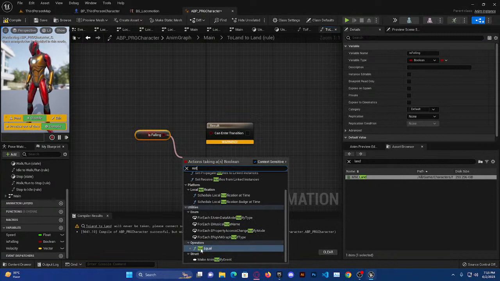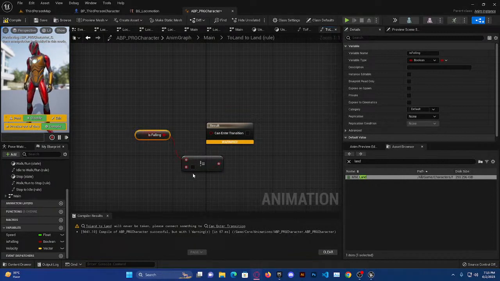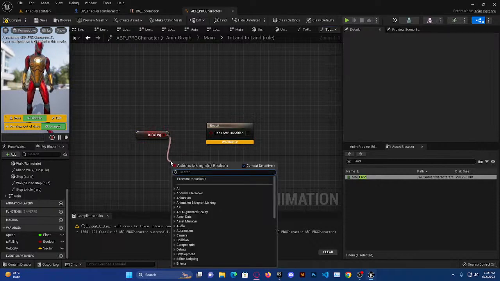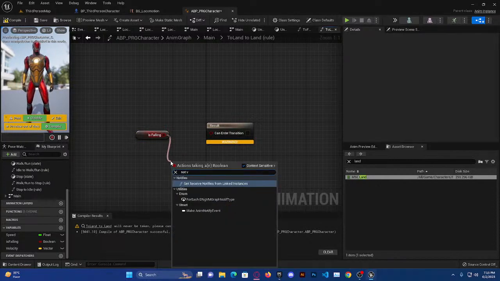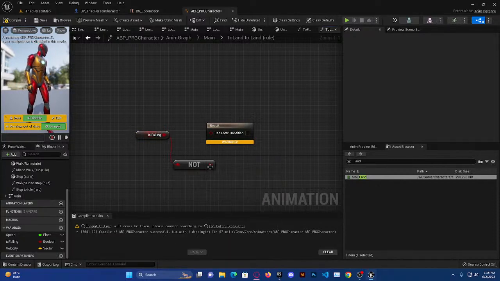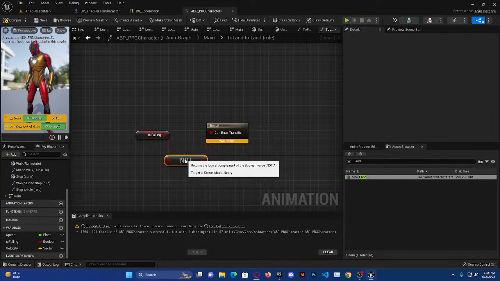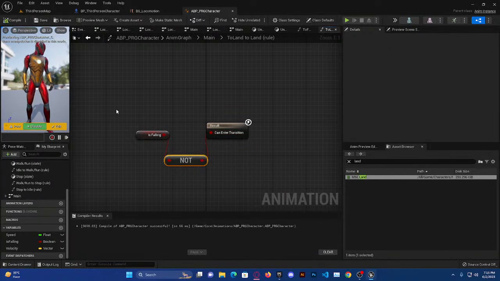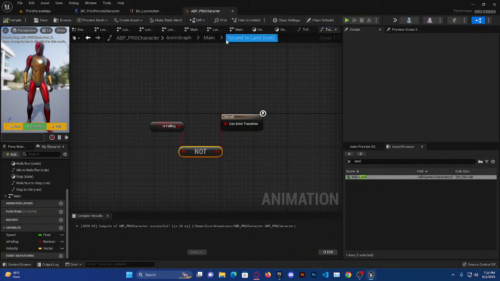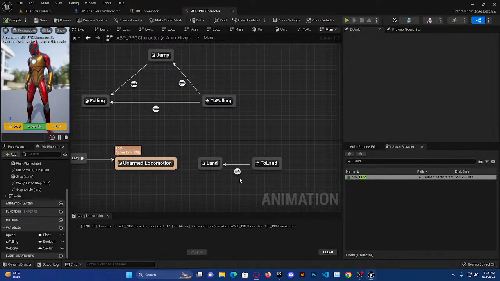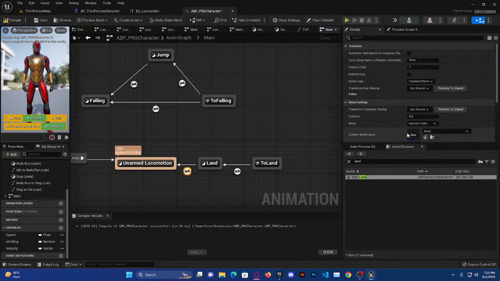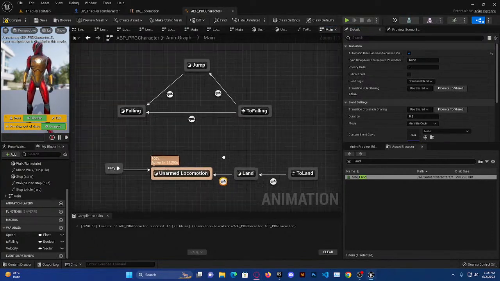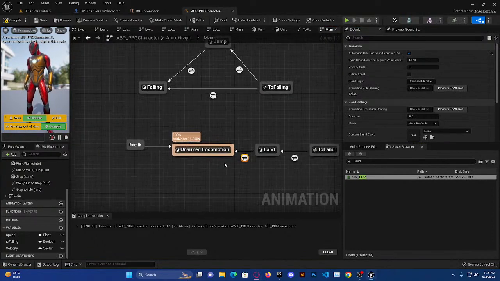Let's check. Not bool. Yeah. So it will check whether falling is false or not, like it's not falling anymore. So when it's not falling, it would go to land, and from land to, yeah, that's how it would work.